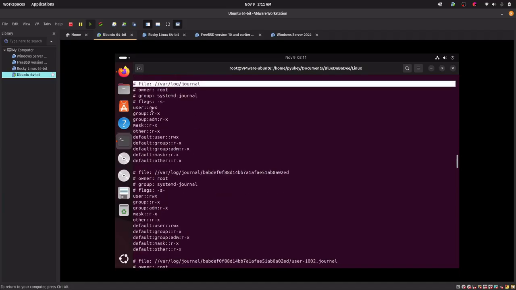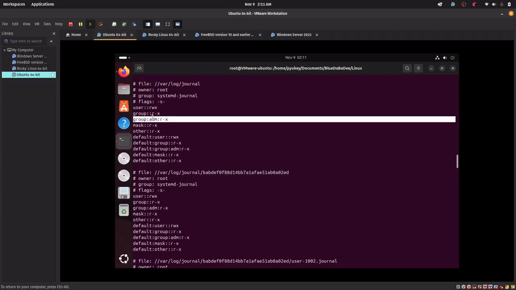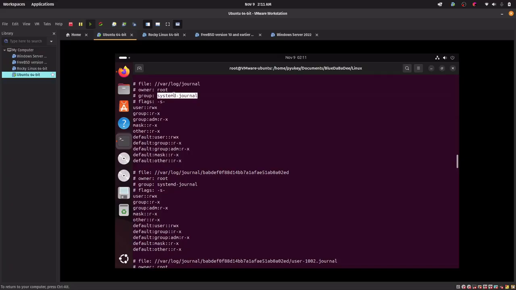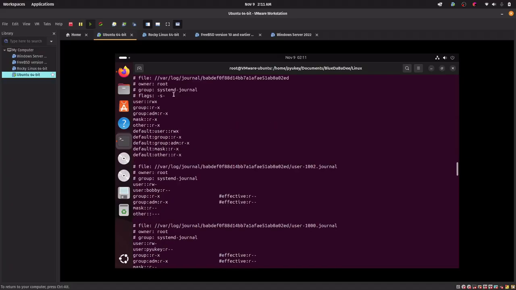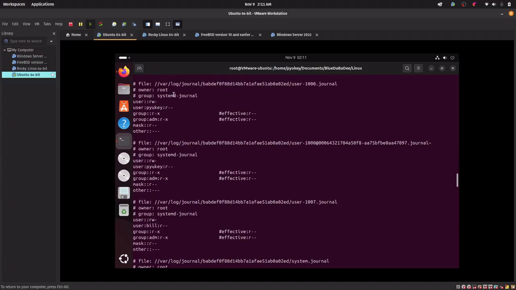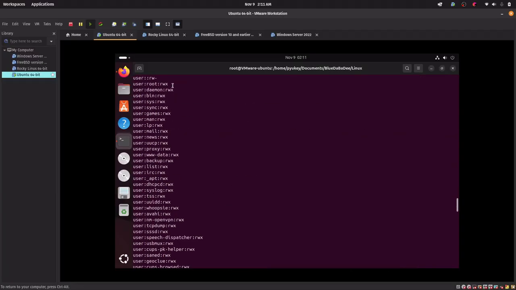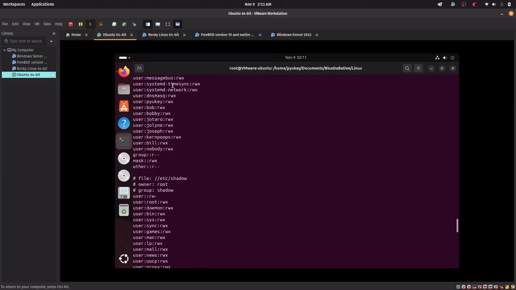A log file. Again, admin has special permissions, which we would expect. We want admin to be able to do things to this file. So again, that seems pretty chill. Okay, more logs, more logs. Oh, /etc/passwd, and that is a lot of things, yikes.